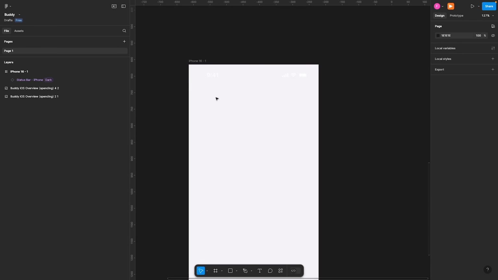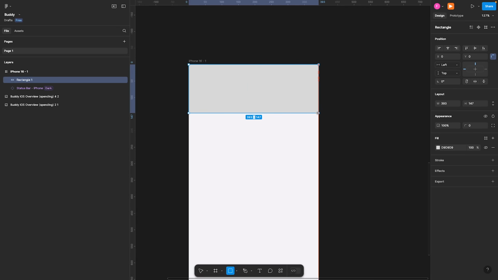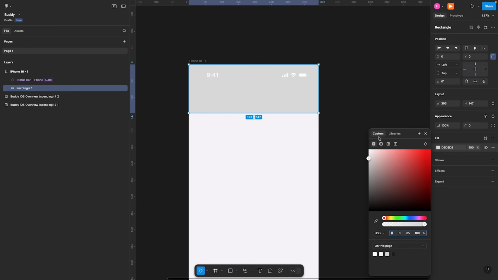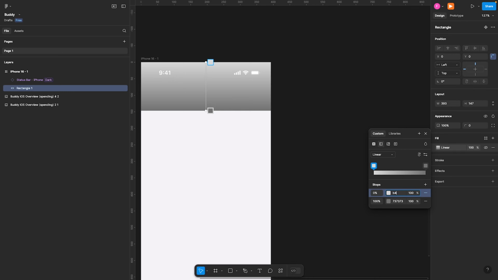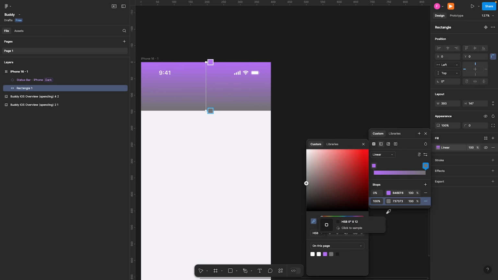So next is to click on R and draw this up here. We'll be making this a gradient, and that is where we would have our heading. So switch from fill to gradient, and then it will be linear. For the first color, we would use B46EF6, and then for the second one, we will use 9B1EF.